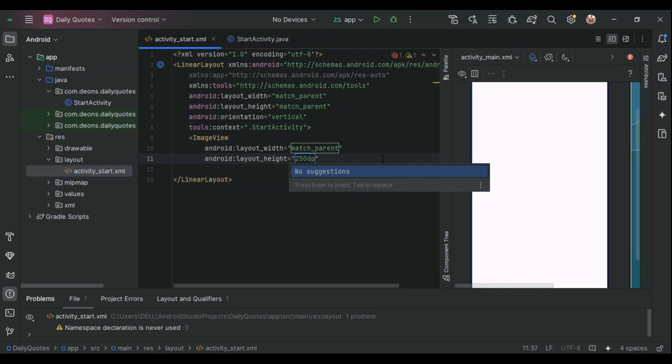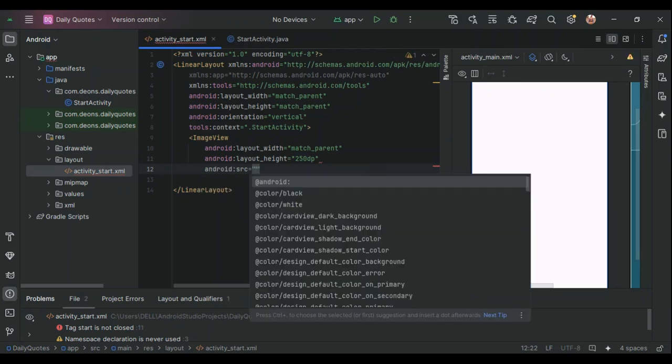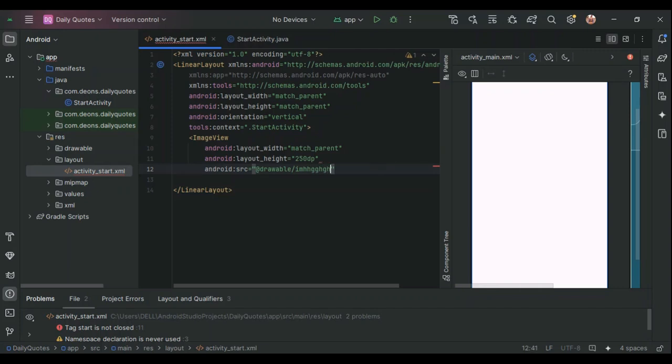Then after that, I'll press enter and type src, which is the source of where I'll be getting my image file. So I'll say @drawable, because images are always in the drawable folder. So drawable slash whatever image I'll be putting in there will be the one that I type in here.